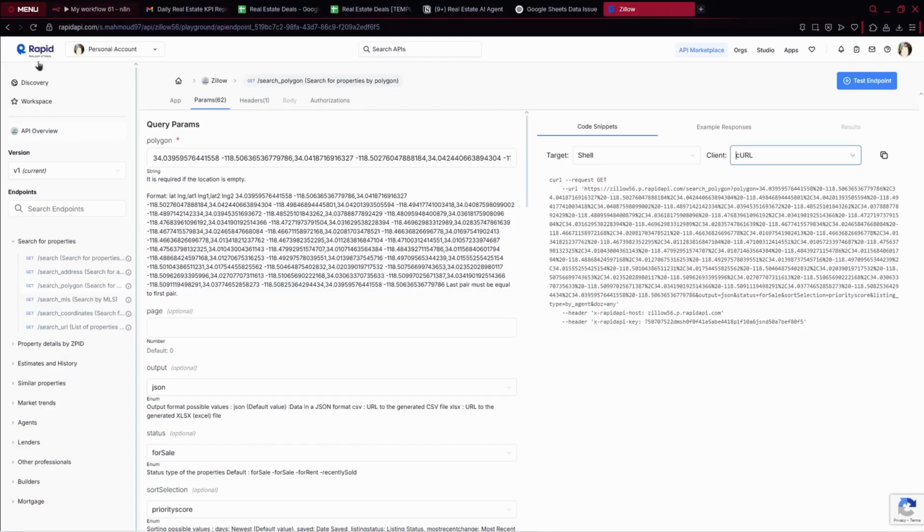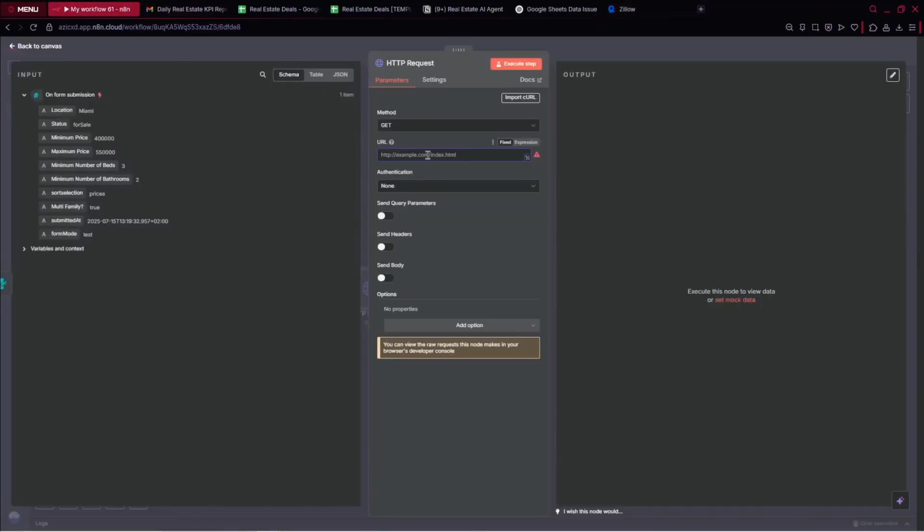If I go back to Zillow, right here at the right side, when we click on code snippets, we can find the request, which is get. So this is the method we'll be using. That's why we've got get. And now we have our link. So it's simply like this. Zillow 56.p.rapid API. So we can just copy only this specific part. And now we can even remove the polygon. So just do it this way.